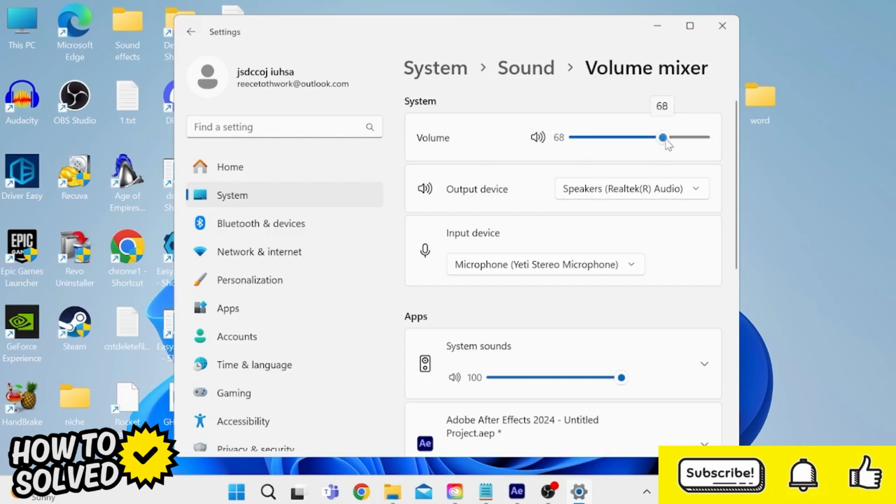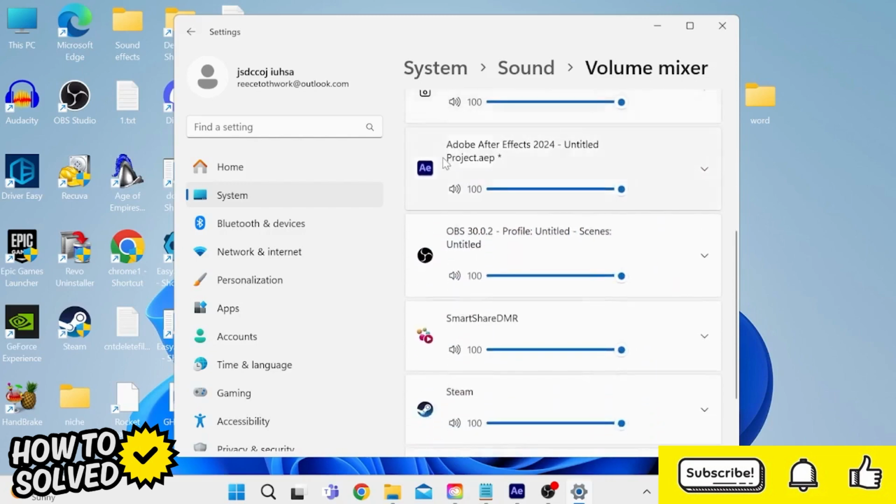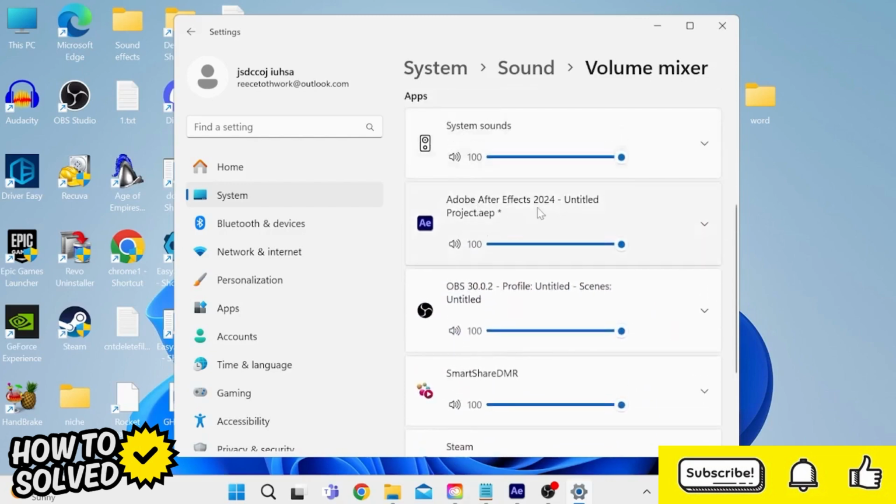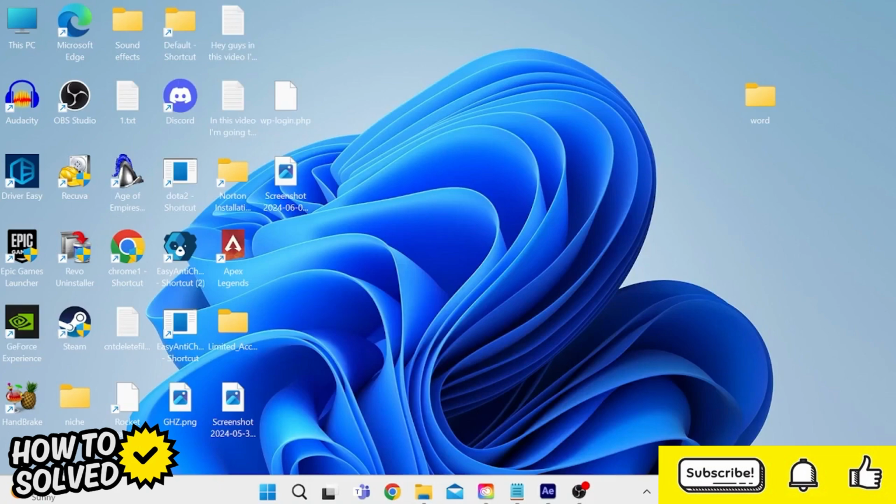Make sure the volume is turned up to 4 here, and then scroll all the way down to the app section, and just make sure under Adobe After Effects this is also turned up to full. Of course, you'll need to have the application open in the background in order for this to show up. We can then head out of this window.